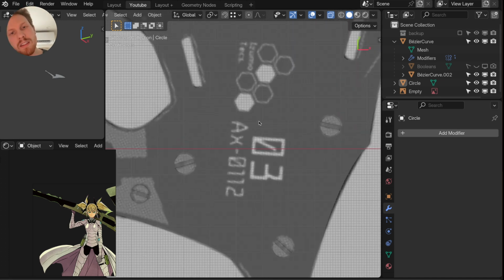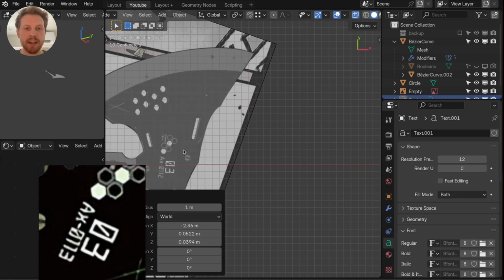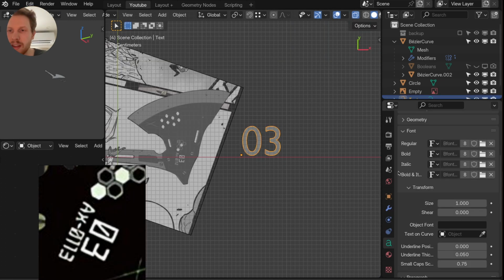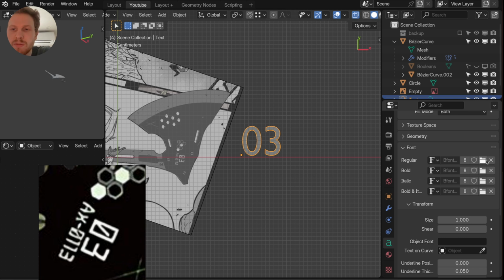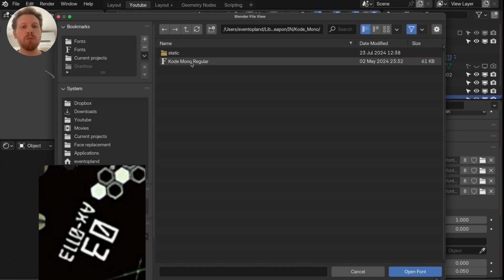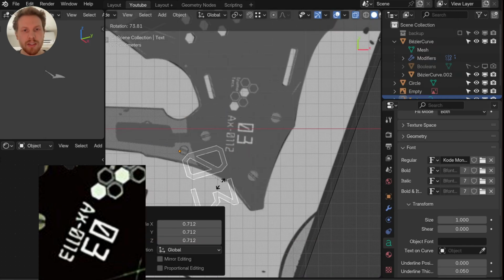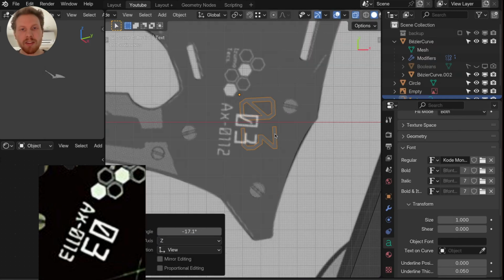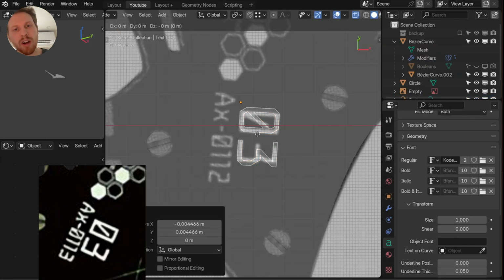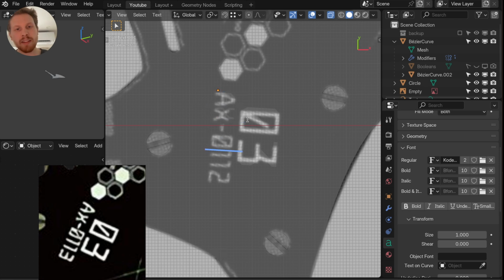Let's make the last details. So first click Shift A and add a text element, just write 03, and if you go into text settings, click on the folder icon, and I'm using the Code Mono regular font. You can get that for free, I have a link in the description. Now let's just rotate this and scale it down into position. Then click Shift D to copy it and let's write AX0112.